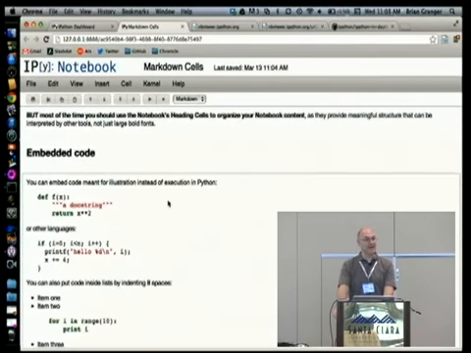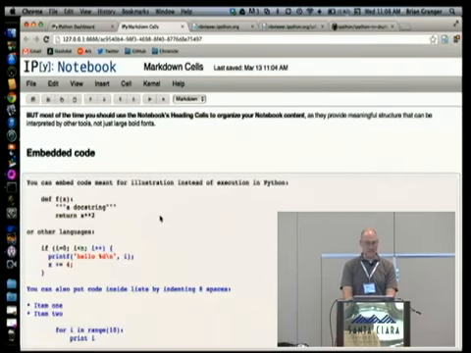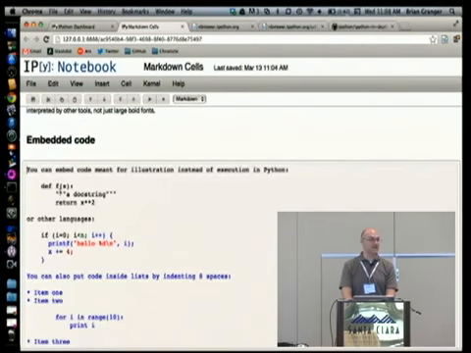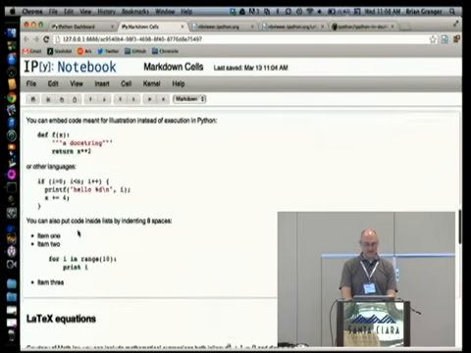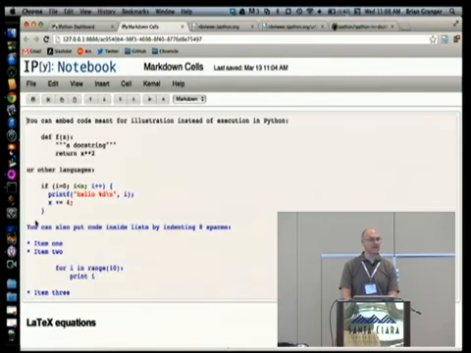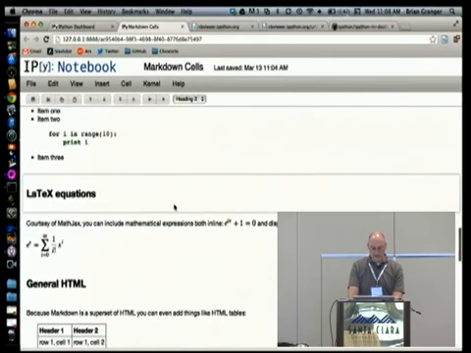Markdown cells can embed static code. So you can see that this code right here is not code I can run. If I press return to edit that, you can see it's just indented Python code. And we actually have a syntax highlighter built into our Markdown cells as well. And you can see the default is indenting 4 spaces. You can also put code within Markdown lists by indenting the code by 8 spaces, which is really nice.